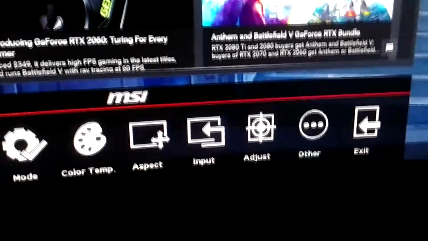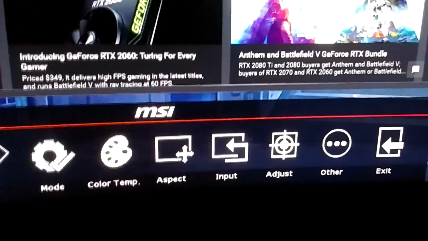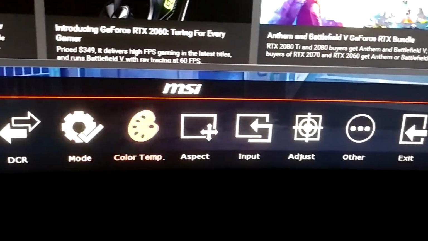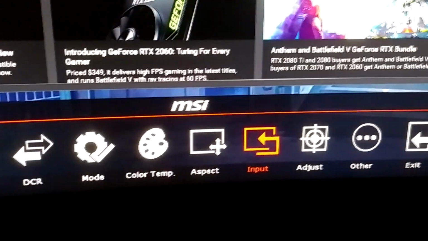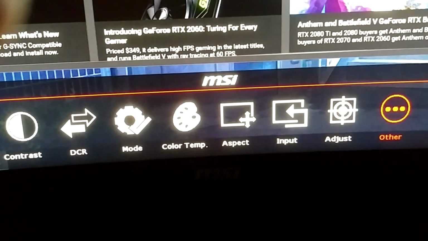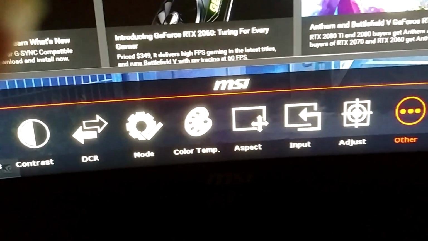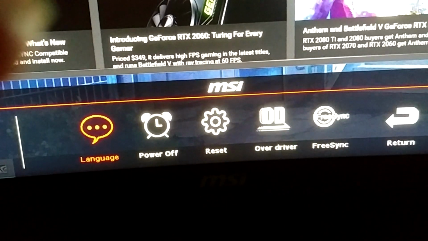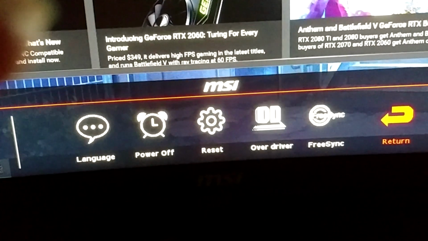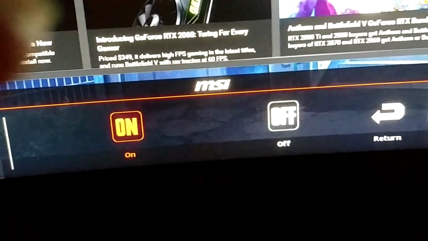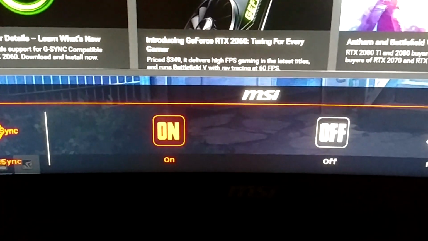So step number two is you go to your actual monitor and you hit the menu button. And then you use the arrow keys. It's dark, so I apologize, so I can't tell exactly. So you go into, let's see, I think it's in other. Go over to other, do that. You go over to FreeSync, and you're gonna hit menu, and you're gonna make sure that is turned on.